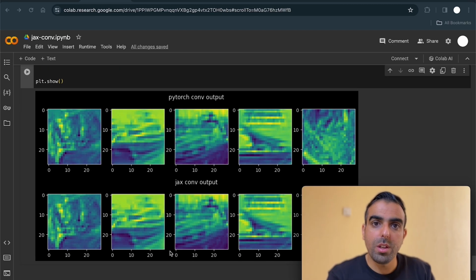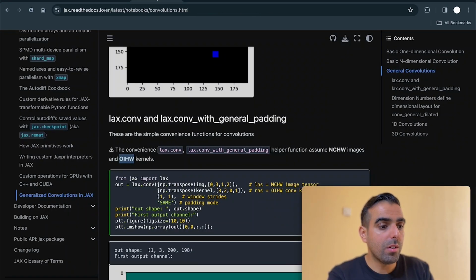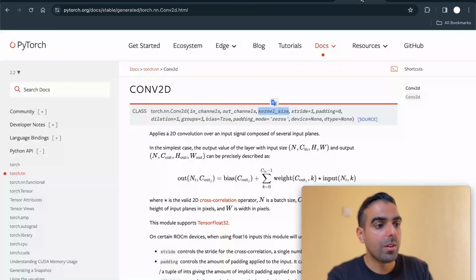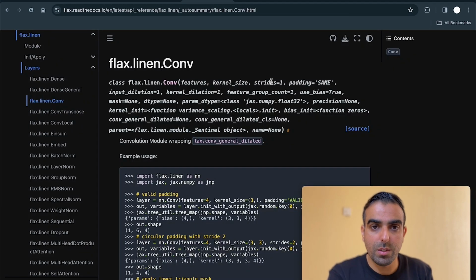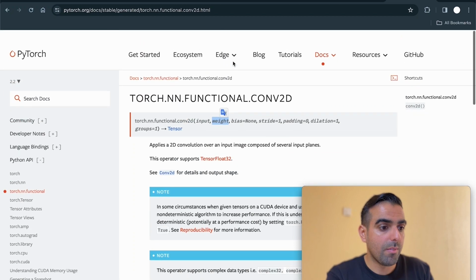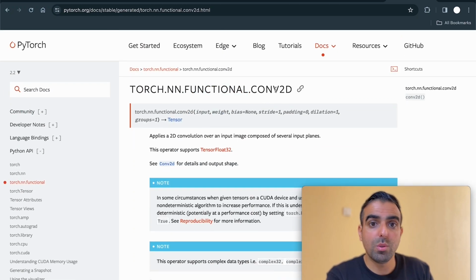One thing to note about these convolutions, if you are trying to compare with the output of flax.linen.conv or the output of torch.nn.conv2d, make sure that the weights of these two layers are the filters. But if you are pulling out the weights, make sure you pull out the biases as well. Because if you are comparing with these two functions, the conv general dilated or the functional.conv2d, these two functions don't have bias.